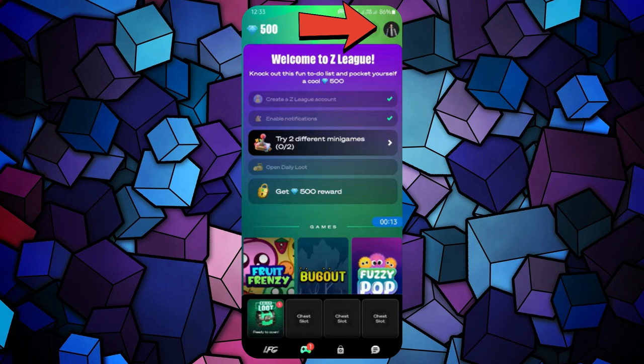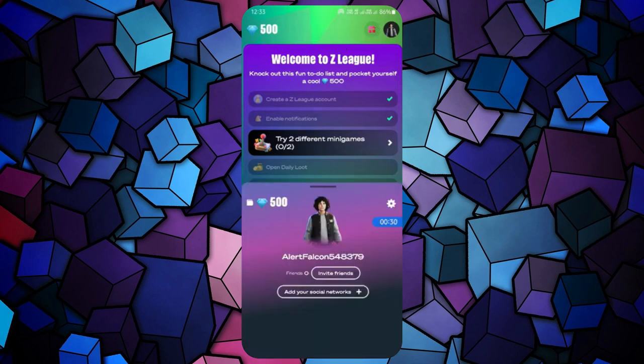After that, tap on your profile icon at top right corner. A menu will slide up from the bottom. Now, go to your settings option by clicking on the gear icon.